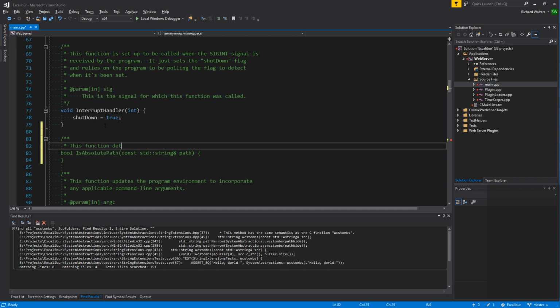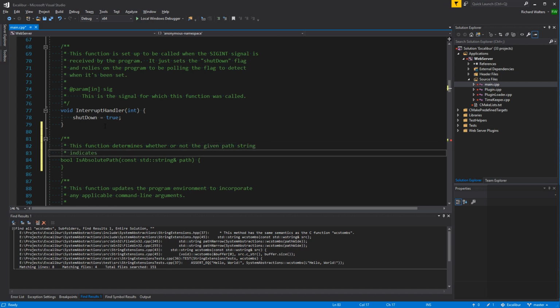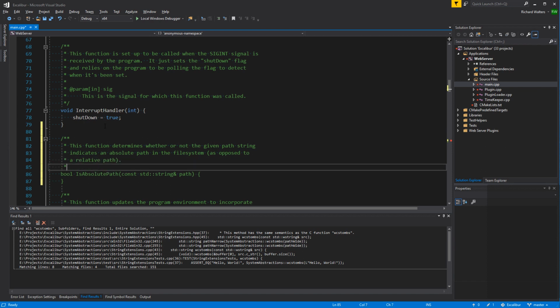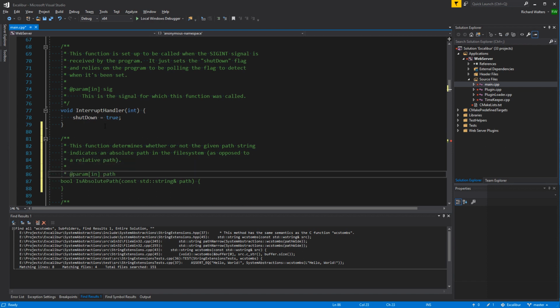This function determines whether or not the given path string indicates an absolute path in the file system, as opposed to a relative path. This is the path to check.